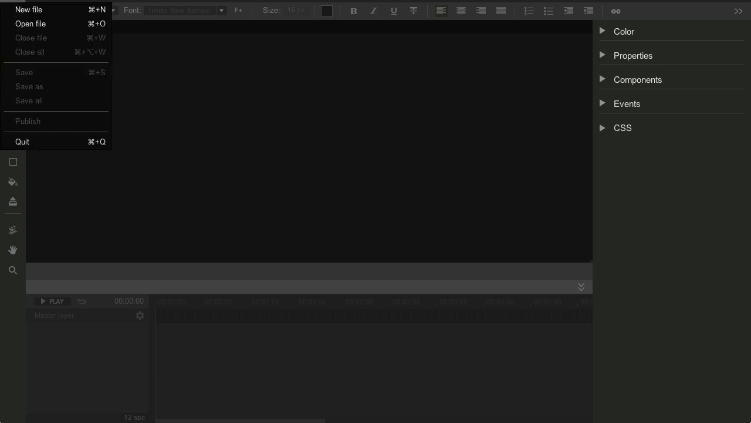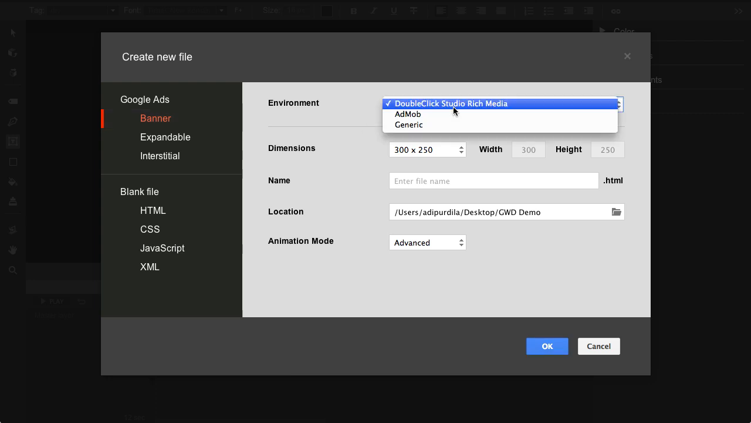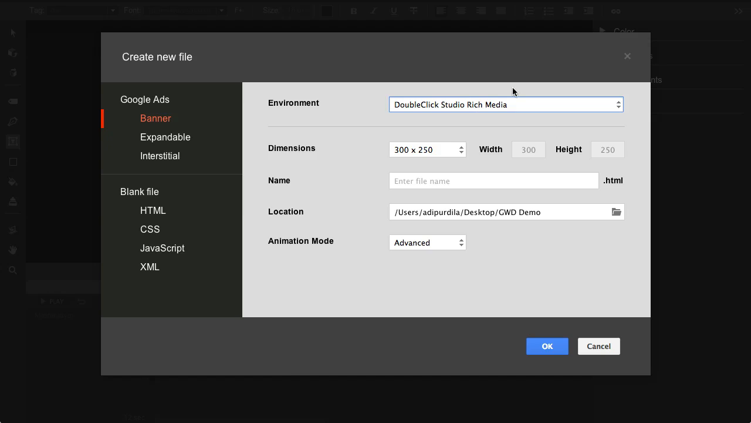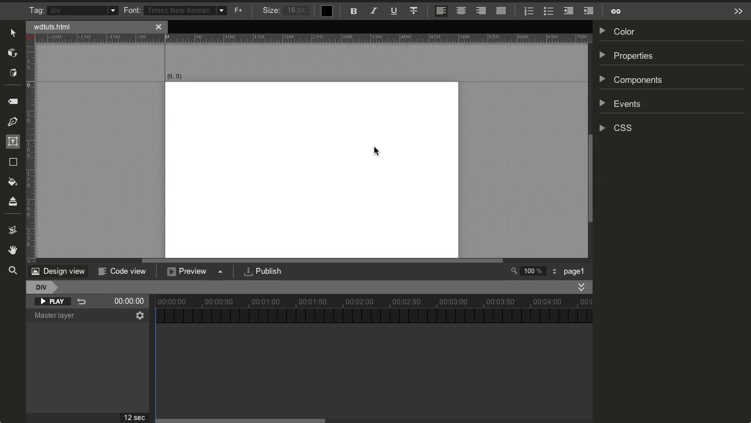controls. So we'll start here with File, New. We'll select Banner. It's the default option. For environment, I'll stick with DoubleClick Studio option here. Dimensions, you have a few presets, but I'll choose Custom and we'll do about 500 by 450. Okay, I'm gonna entitle this WD Tuts. Okay, this is the location where the files will be saved, and also animation mode refers to how the timeline for the animation will be presented. We'll do some effects here, so go ahead and choose Advanced. Click OK, and this is the main stage.